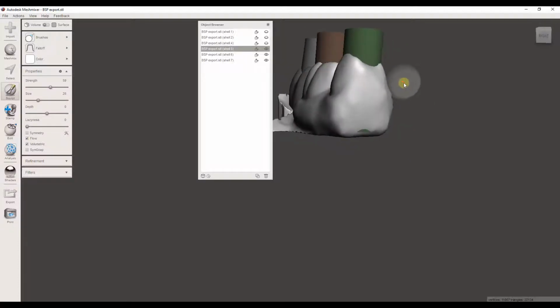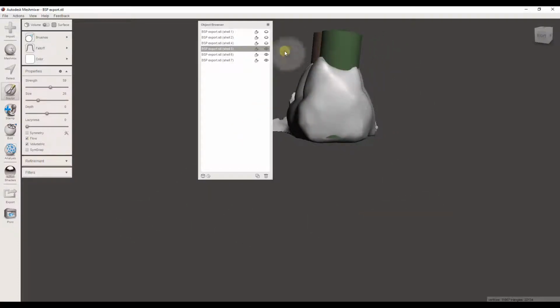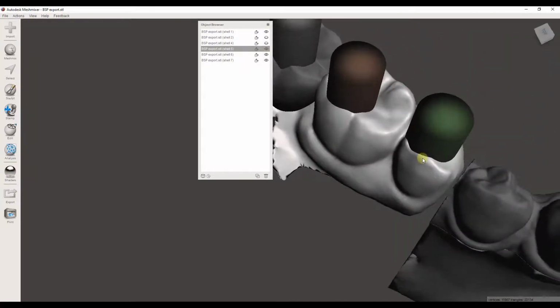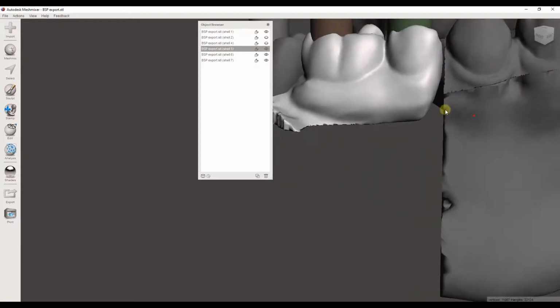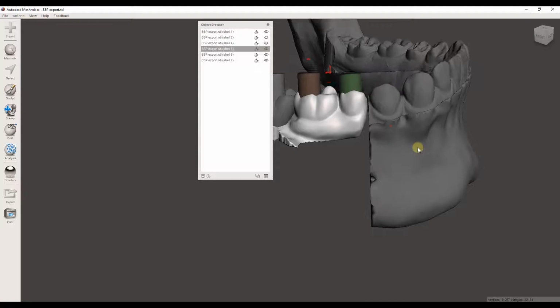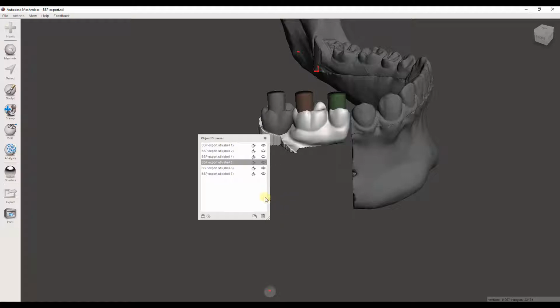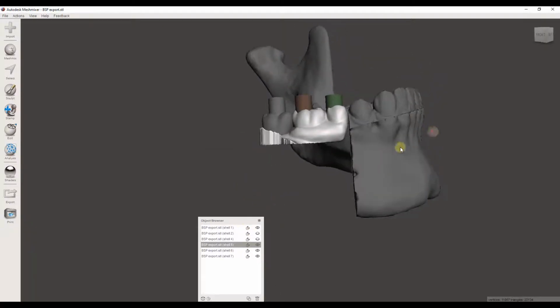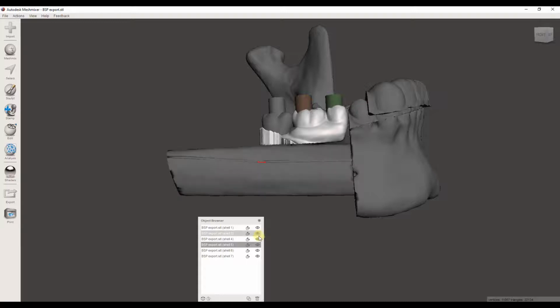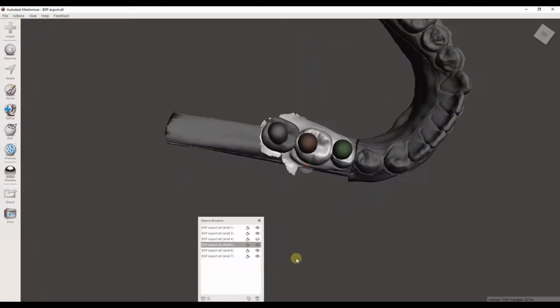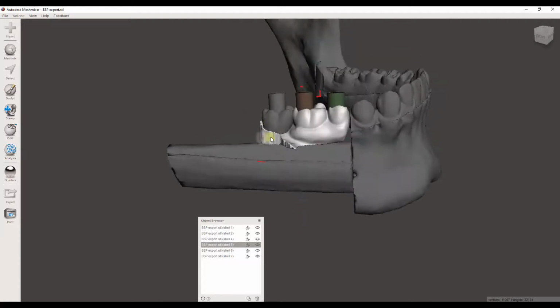That was a lot. Control Z. All right, now I'm going to turn those teeth back on, and that's probably about how you want to have it there. And so now what we're going to do is I'm going to turn the fibula back on. There it is. We need to trim this to get it off the fibula a little bit and smooth these edges.